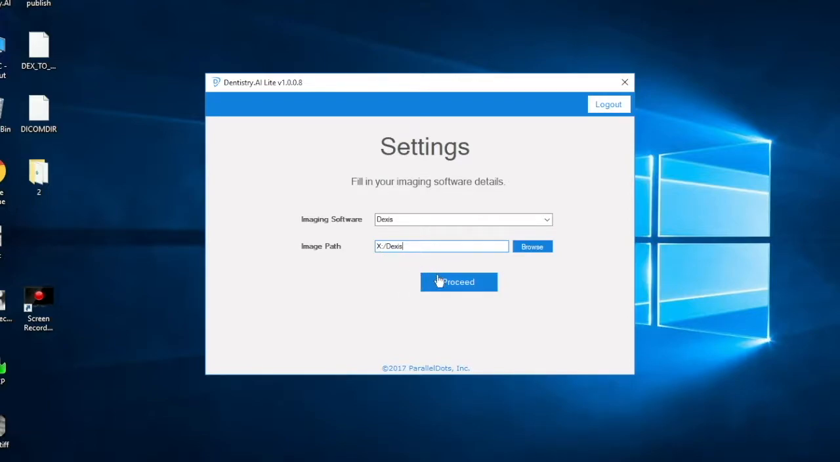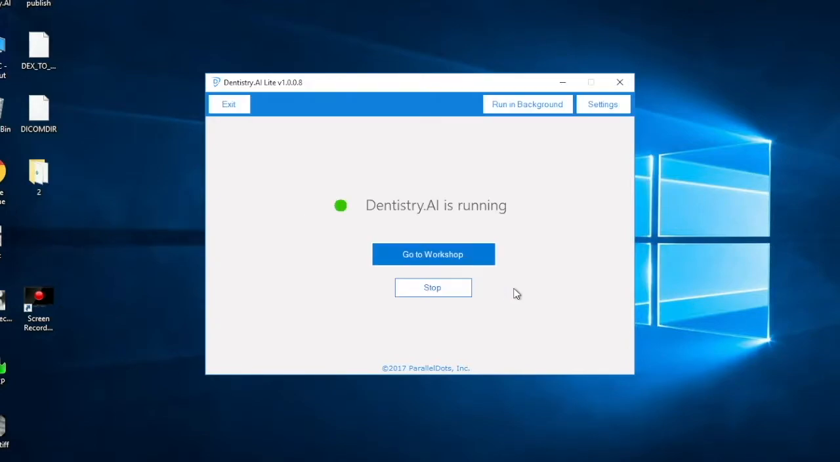Once you have the path ready, just click Proceed. And that's it. The application is running. And that's all you need to do with the application. The application runs in the background and picks up any new x-rays that are taken in your practice and automatically uploads it to Dentistry.AI in the cloud.